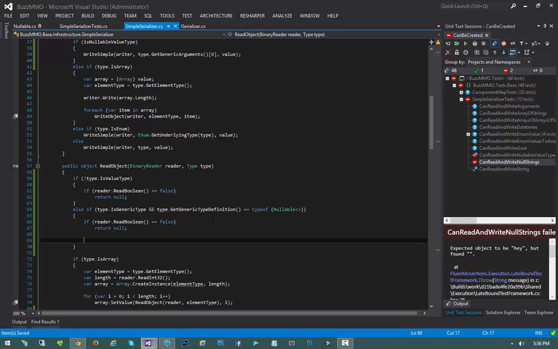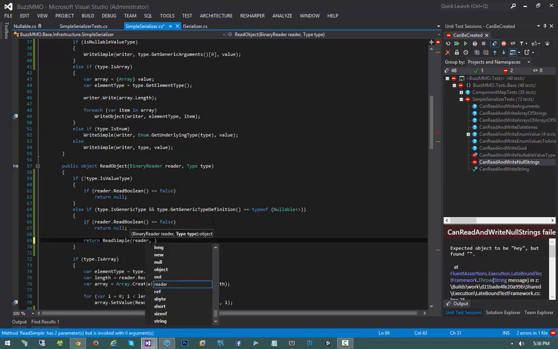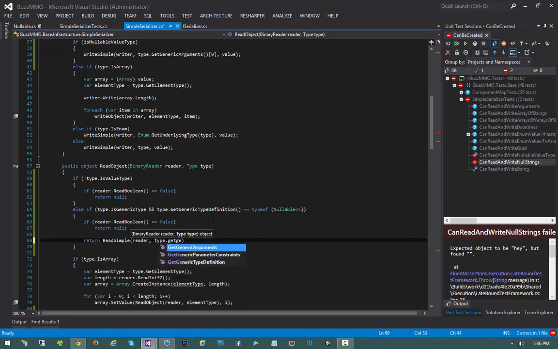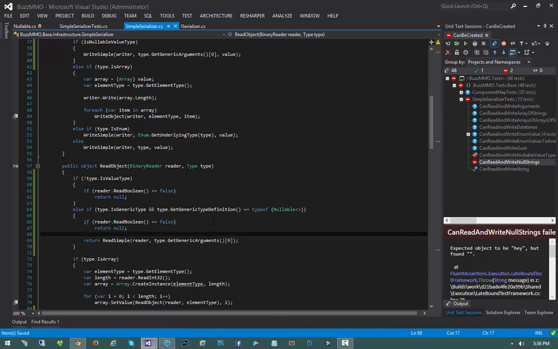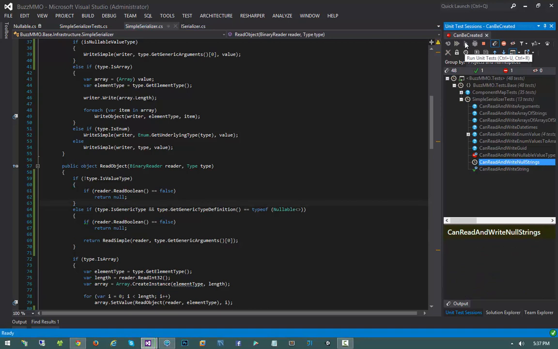Okay, so if ReadBoolean is false, return null. Otherwise, return ReadSimple, and I'm going to pass in our binary reader. Then I'm going to pass in type.GetGenericArguments()[0] to extract out that type. All right, let's see what happens here. And we get a test pass. So if we run everything, we can read and write strings now too.